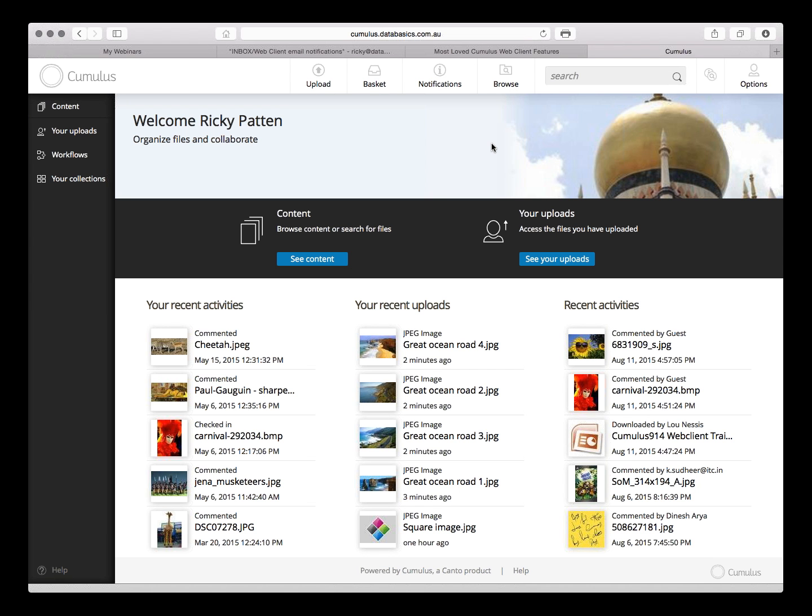Cumulus Web Client is the web portal for content management. It is for people to be uploading content, managing existing content, and you'll see a lot of the features are all about that. And yes, when somebody is using Web Client, they do take up one of the concurrent user licenses on the server because they are accessing the server in read-write mode.